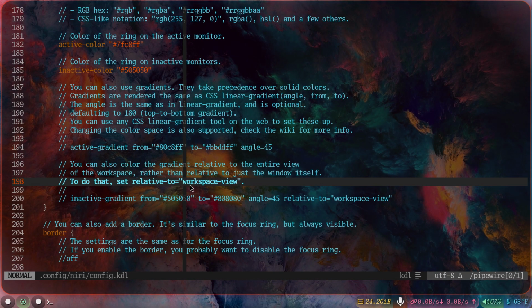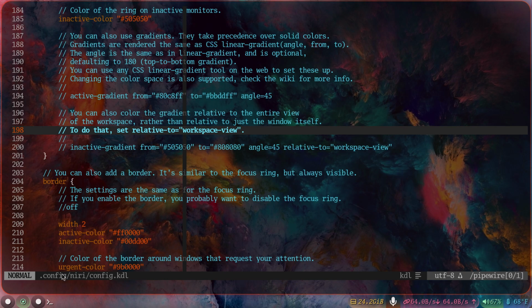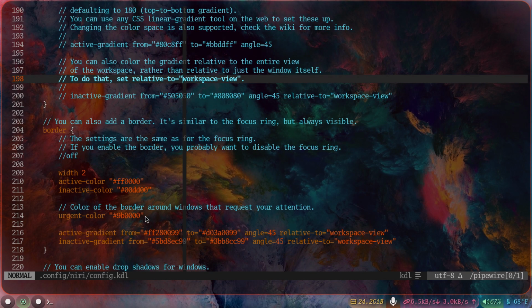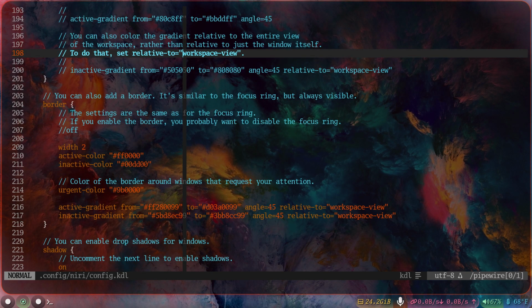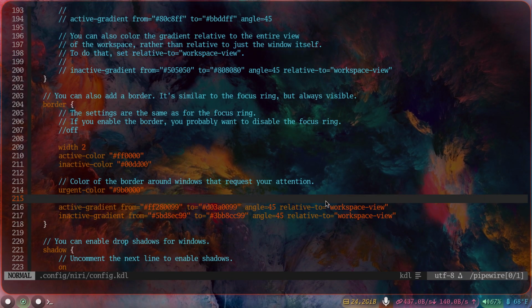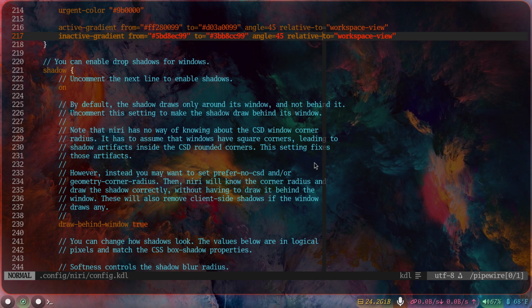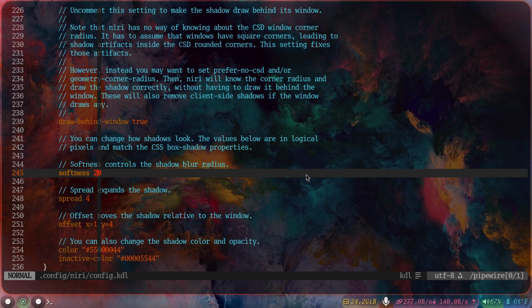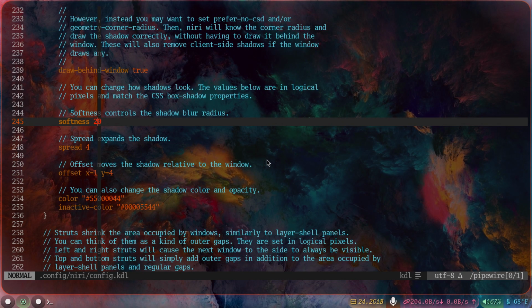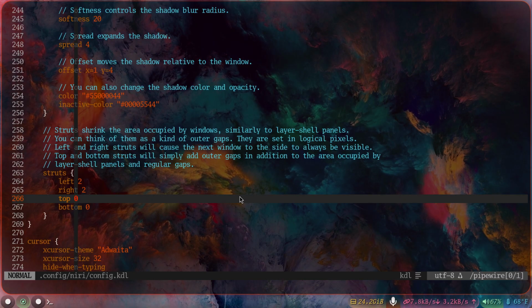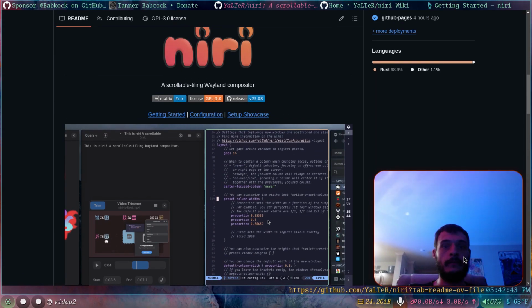This is the Niri configuration file here. It's in .config/niri/config.kdl. It supports gradients for the borders for the windows. I think that's really cool, like Hyprland does. It has a lot of options for controlling the shadows behind the windows.